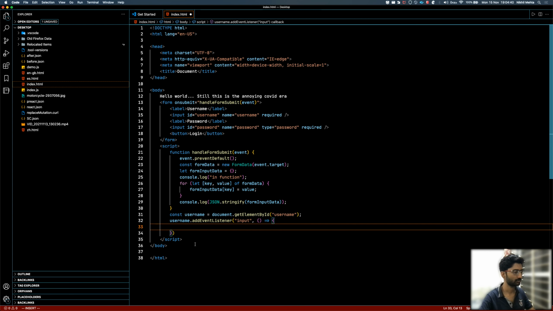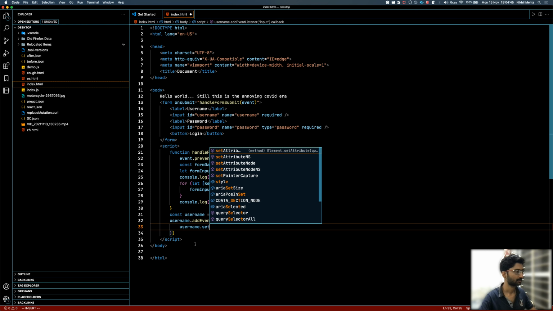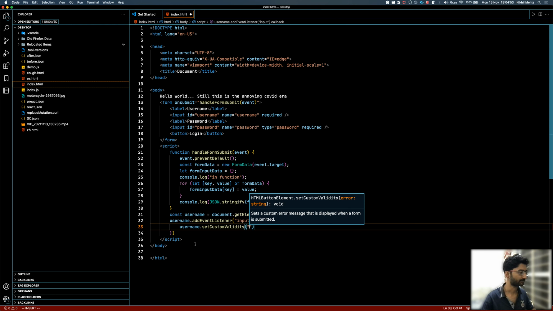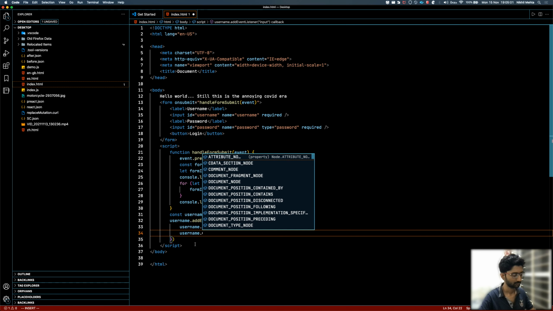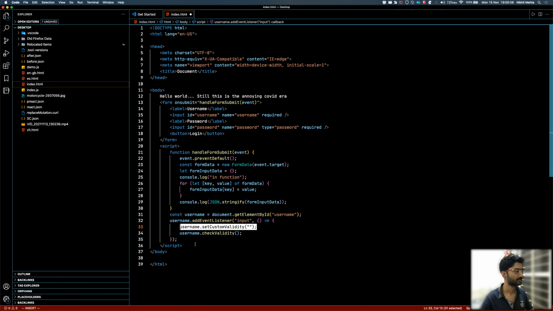Inside which, what we'll do is username.setCustomValidity as an empty string. And again we'll use username.checkValidity. Okay, so what are we doing with this here? We are telling the browser that the input is valid. That means we are clearing out whatever the previous errors are.